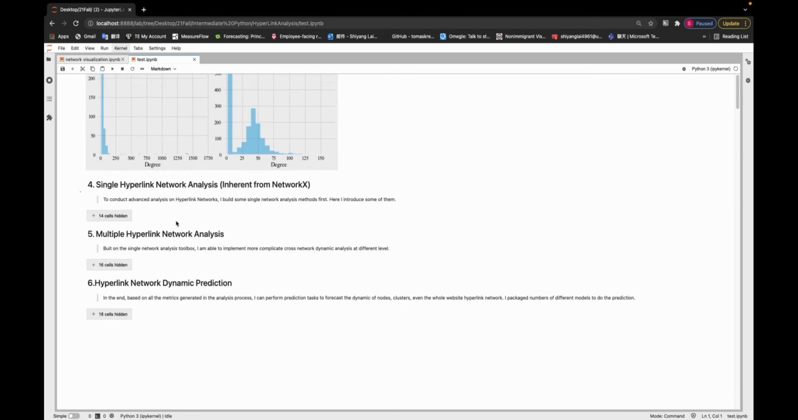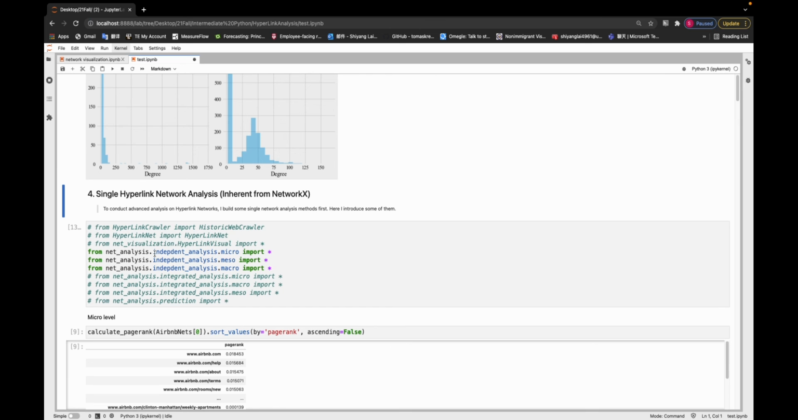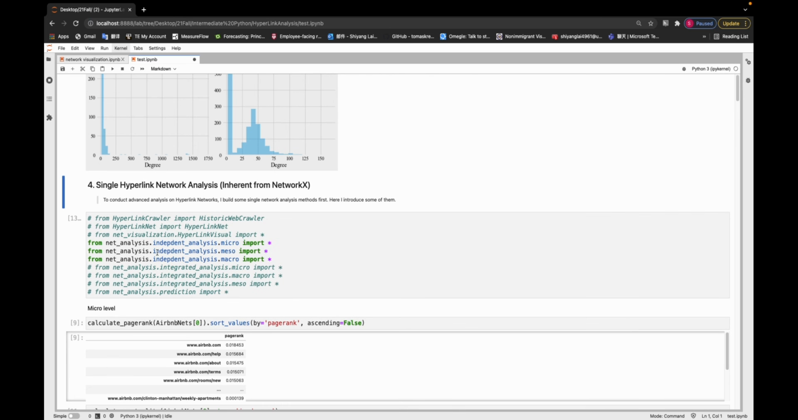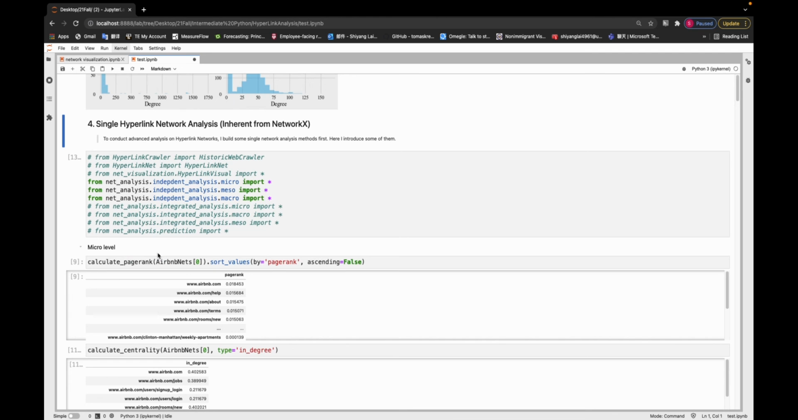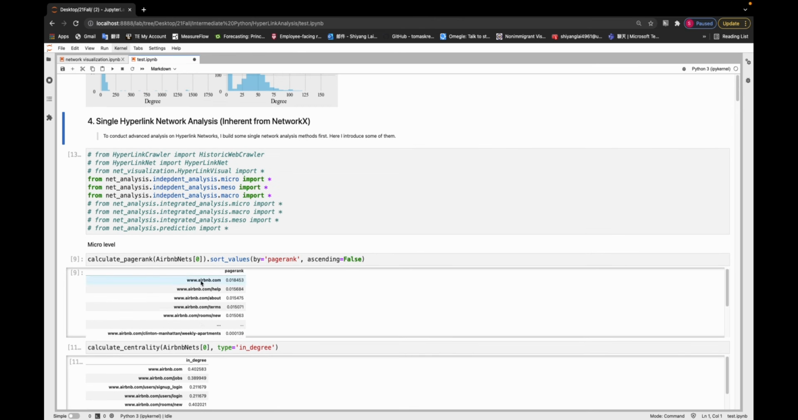The fourth section is single hyperlink network analysis. To conduct advanced network analysis, I first built some single network analysis methods. I don't plan to introduce all of these methods here because of the necessary background knowledge of network theory. It's very difficult to explain in the time frame. So here I just present some examples on how to use these methods.